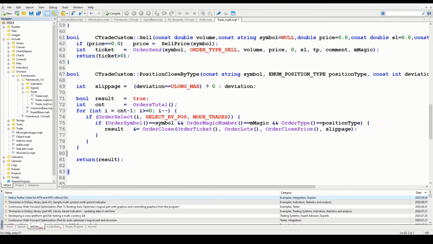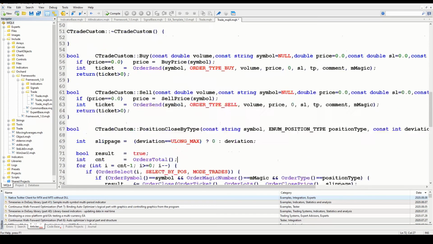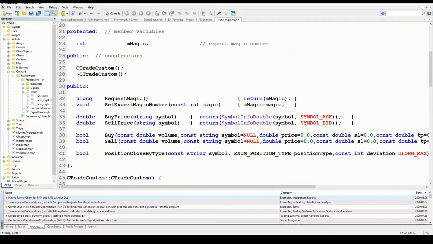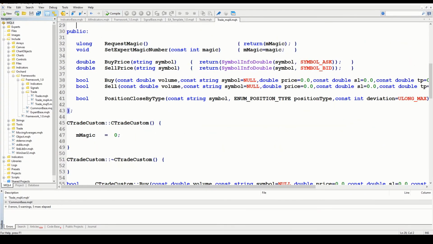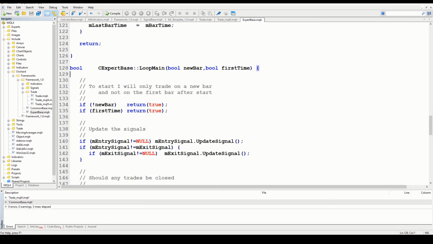So the interface to this, as far as my expert's concerned and everything I need to use at the moment, is the same as it is for the MQL5 version. And let me just quickly compile that to make sure I haven't made any typing errors. I haven't. That's good. And now I need to update ExpertBase to use the new trade class. Let me get to ExpertBase here.